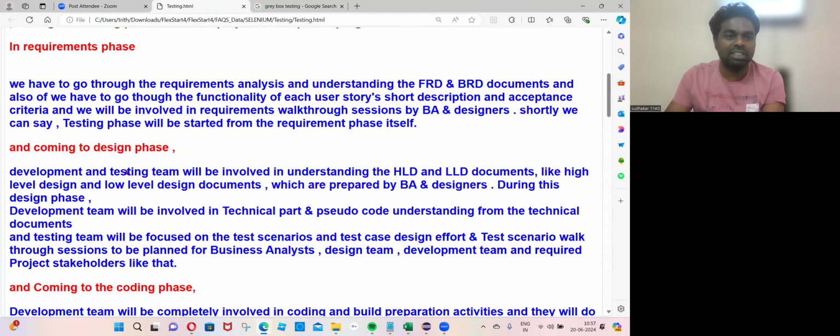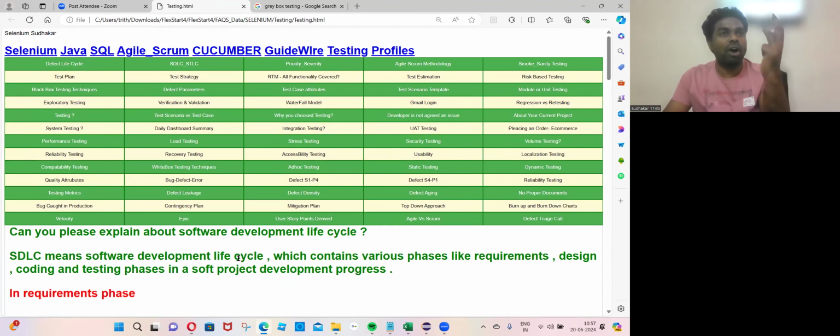SDLC phases, what are the phases? Requirements, design, coding, and testing. STLC is part of SDLC. STLC talks about only testing related activities. SDLC talks about entire project related activities at the requirement level, design level, coding level, and testing level.